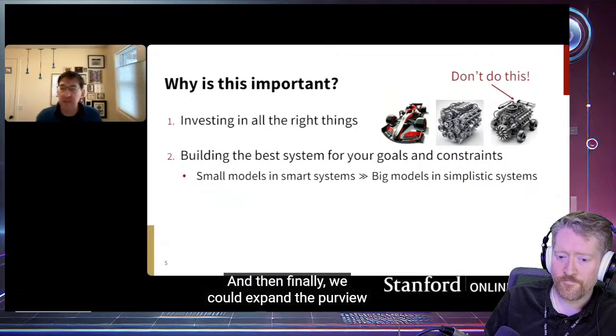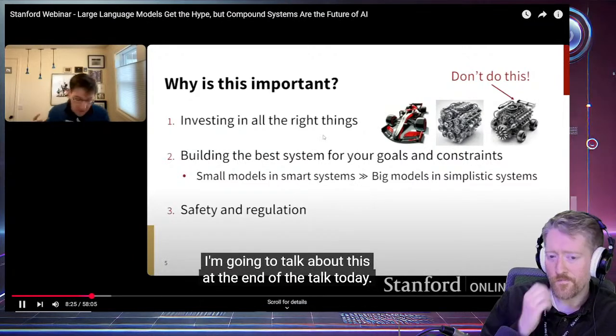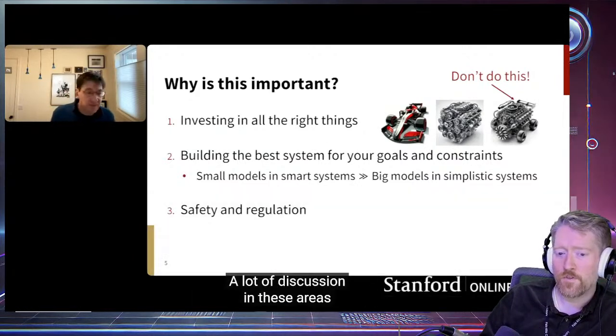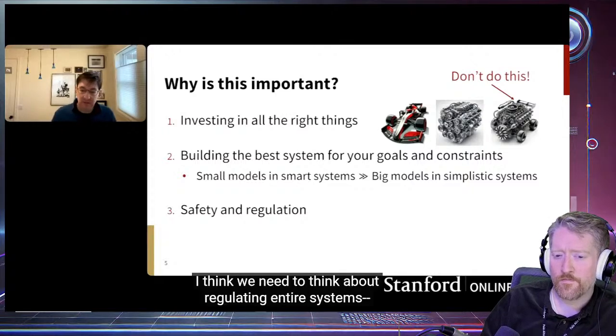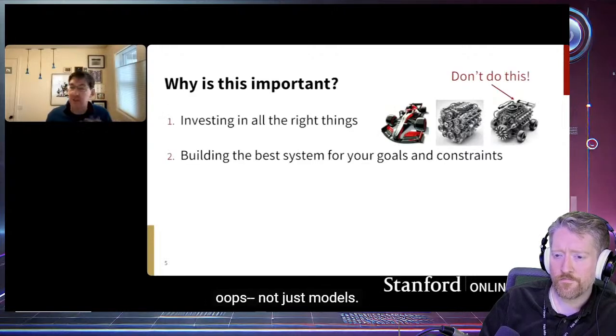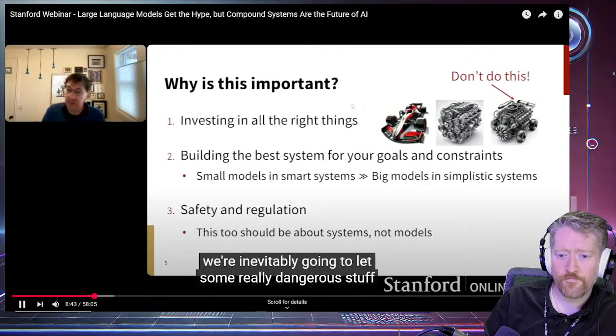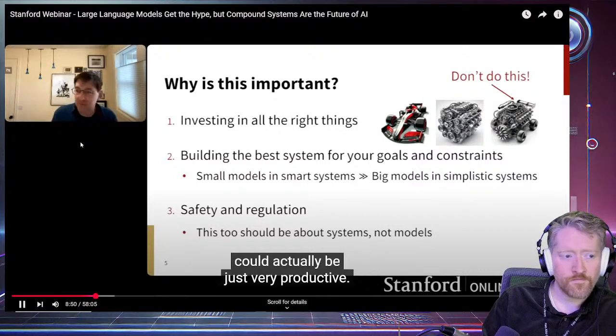And then finally, we could expand the purview out a little bit here and just think about safety and regulation. I'm going to talk about this at the end of the talk today. A lot of discussion in these areas has been focused on model artifacts. And I think that is simply a mistake. I think we need to think about regulating entire systems, not just models. I think if we focus on the models, we're inevitably going to let some really dangerous stuff through and also end up over-regulating things that could actually be just very productive.